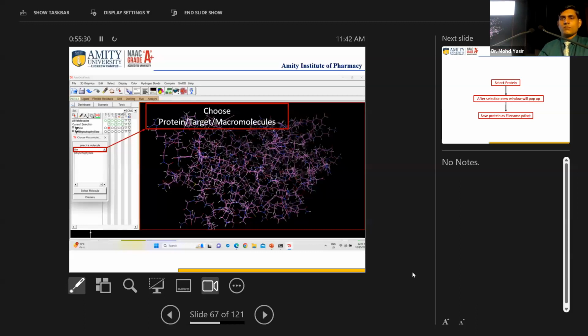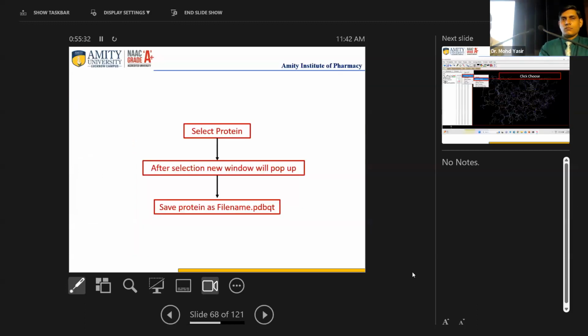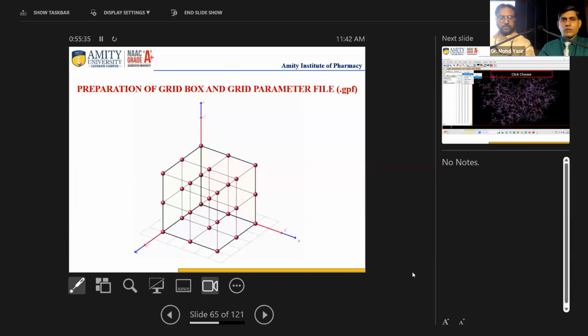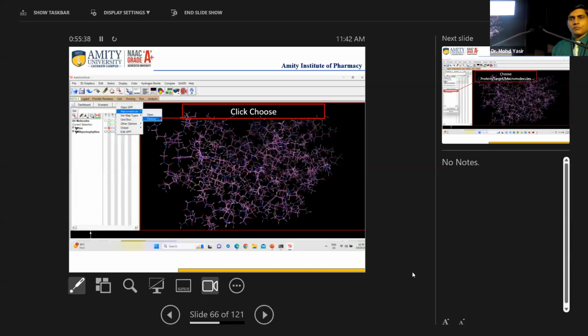So just go to the grid option in AutoDock Tools, from where we inputted our ligand. In that row you will find the grid map. When you click on grid, it will ask you to open a GPF file. It means that if you have prepared the grid parameter file previously, you can use that file, but we have not created any file, so we have to create it.